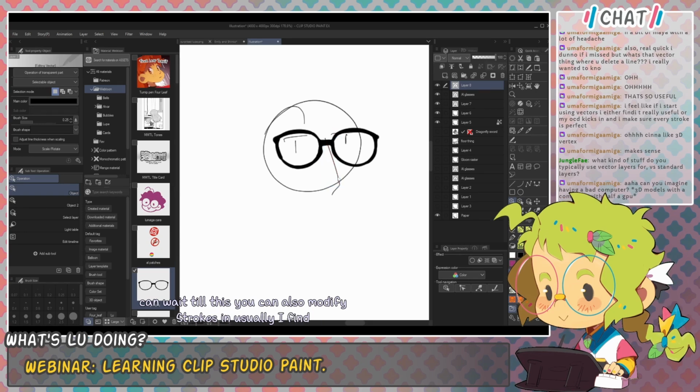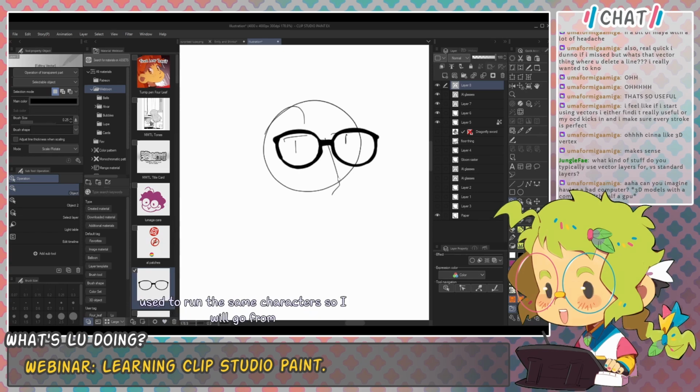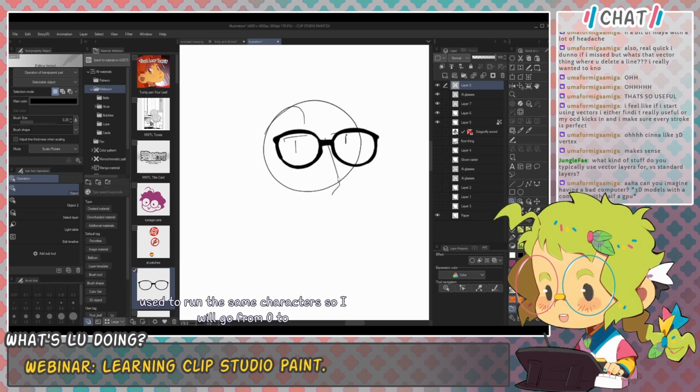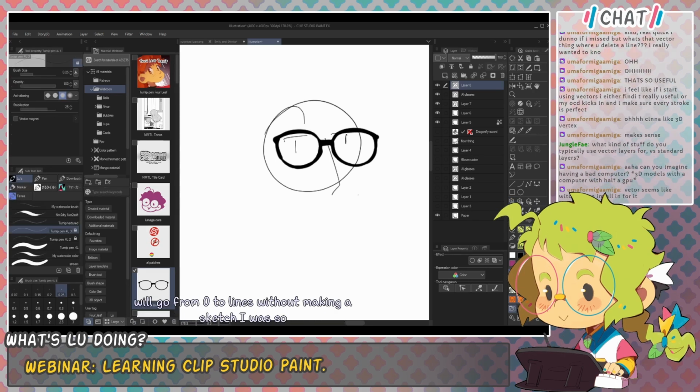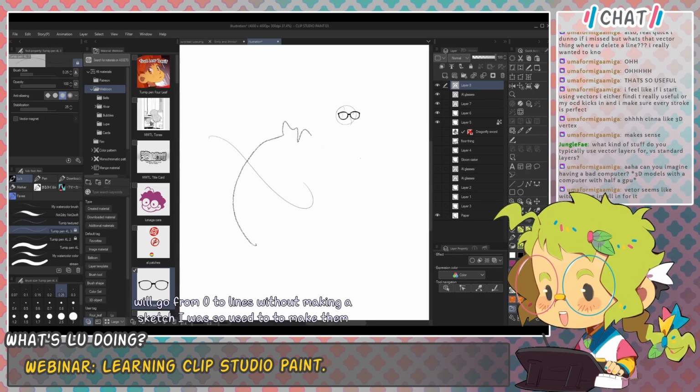I find it useful for sketching, also for when I used to make For Leaf. I was very used to drawing the same character, so I would go from zero to lines without making a sketch. I was so used to making them. If I have enough patience, I will go like this, like whoop.